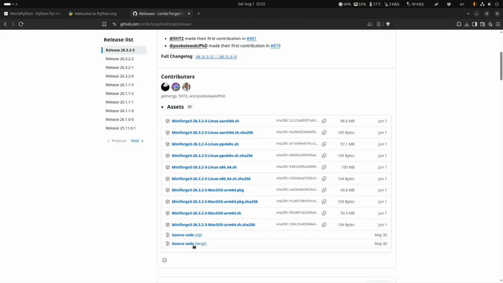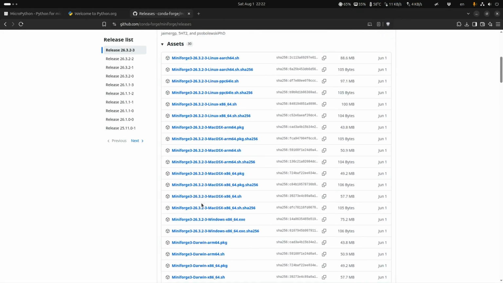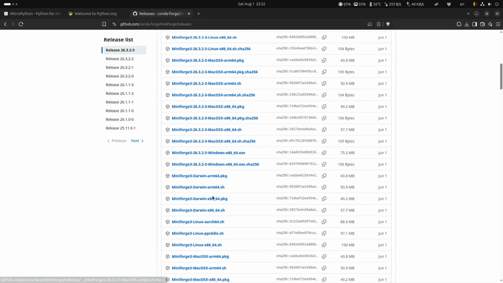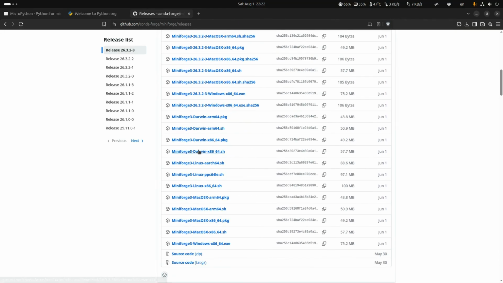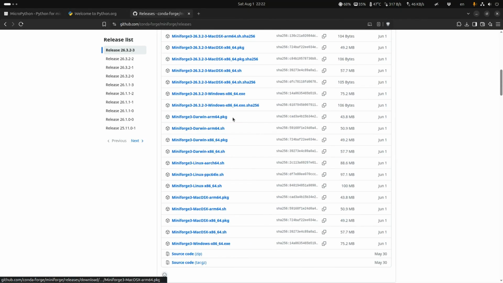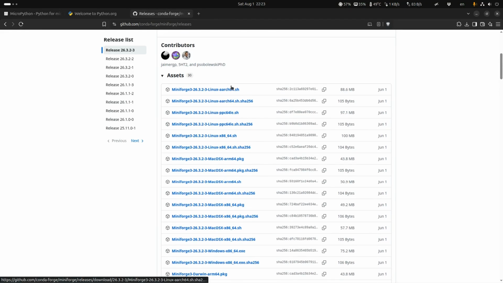If you don't get to see all of these options, you just click on show all releases, and you look for the Windows version. And here we have the Windows versions. So you download the x86 version for Windows and install it in a very regular manner. I am using Linux, and I do have Linux installed here. So this one I'll be downloading.